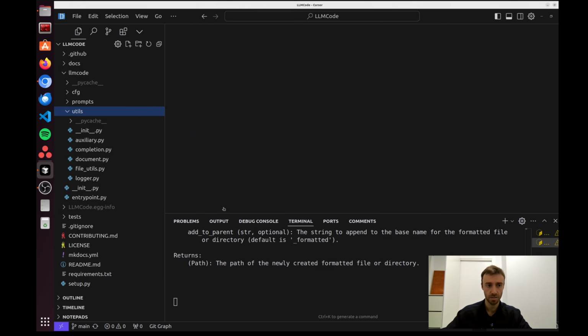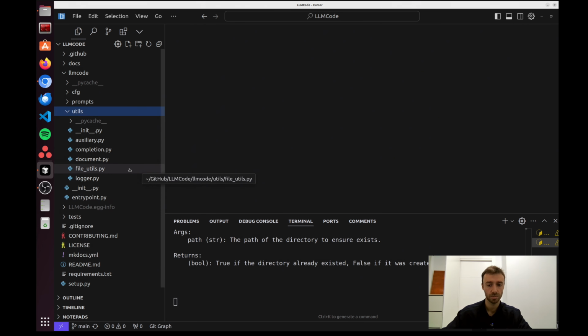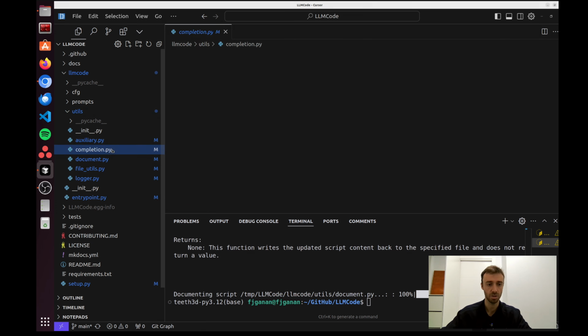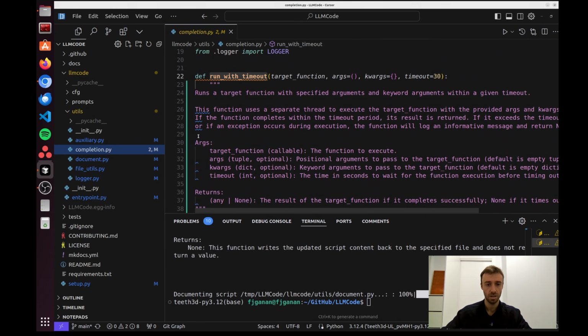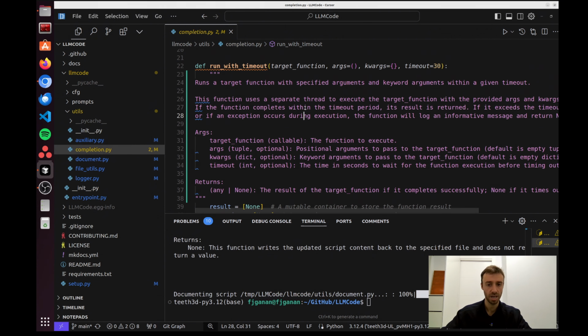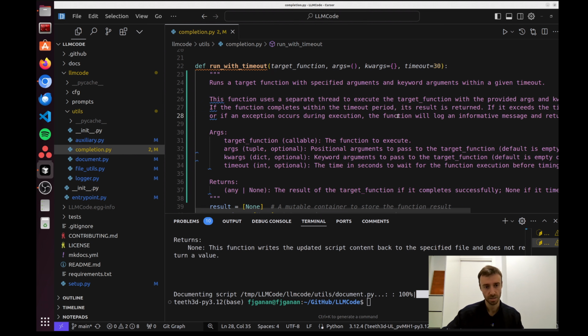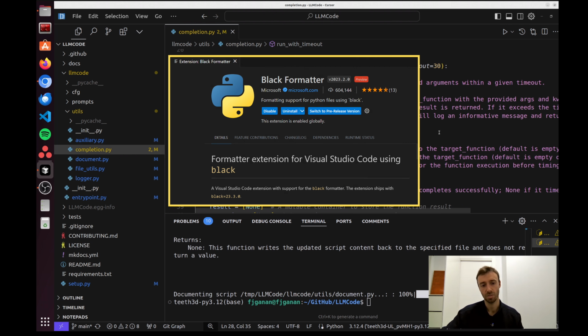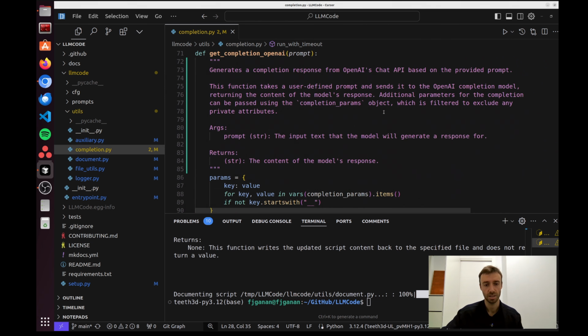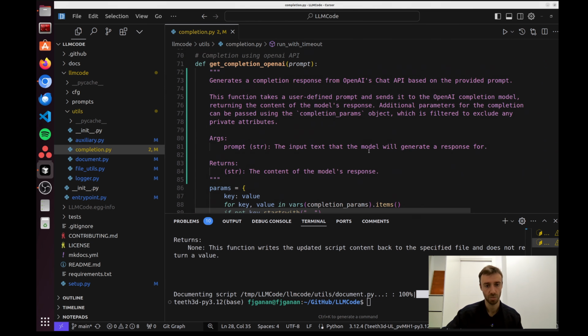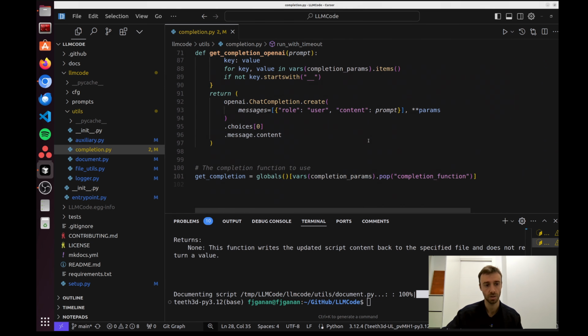So let's wait. And now it is done. So we can see, for example, if we open the compilation scripts, here the docstring has been generated. It is not properly indented, but when I save the script, I have the Black formatter configured, so it automatically indents the docstring properly, also for this function and all the classes.